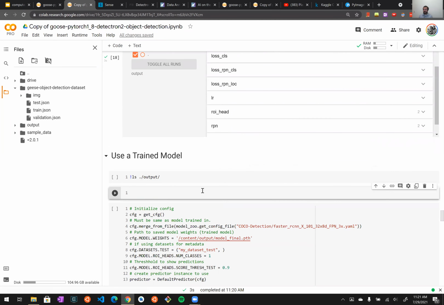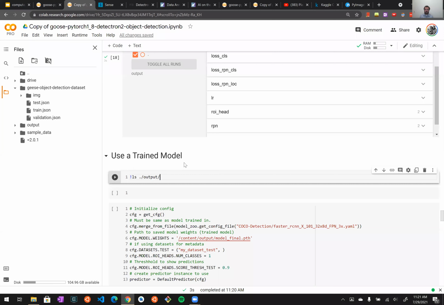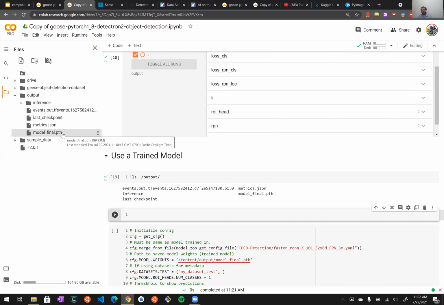So let me move on here. I see there are a couple of questions. I'm going to go through some of this part pretty fast, and then I'll make sure I go back through these questions. If I run this, this is just looking at our output, but we can also see in this folder, if you didn't have it open, click this little folder icon, output, and you can see that we have a model_final.pth. That's the PyTorch extension for the model. This is actually what we want to load in and now use to run on images or video.